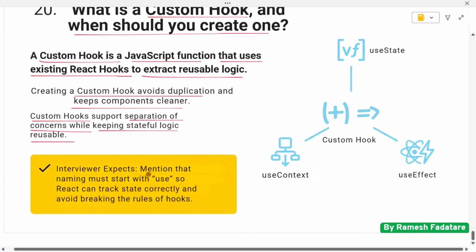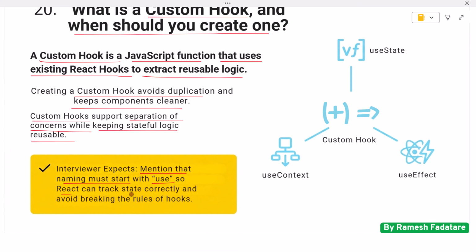Interviewers expect you to mention that naming must start with use, so React can track state correctly and avoid breaking the rules of hooks. So these are the top 20 React.js interview questions and answers.